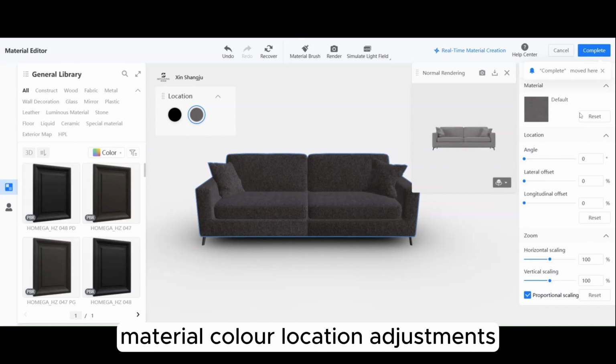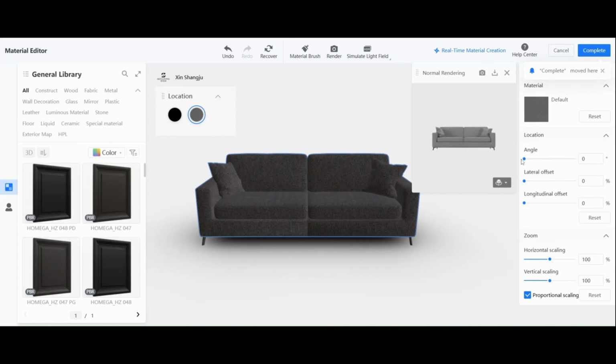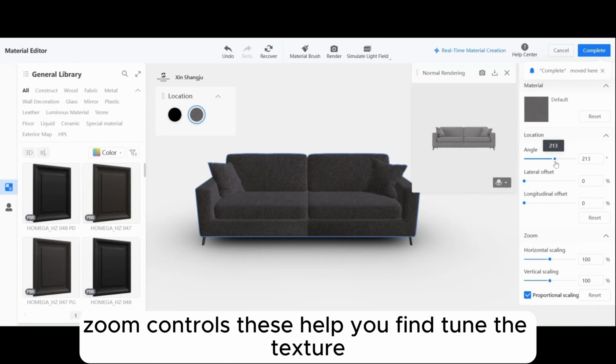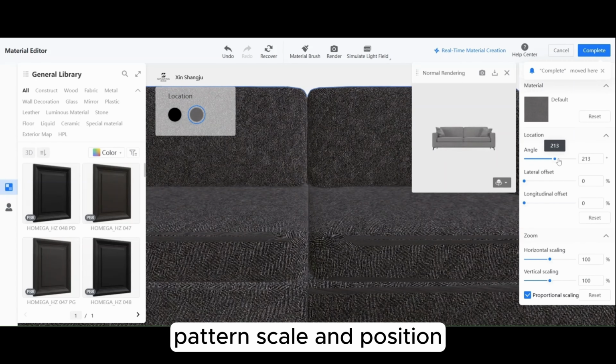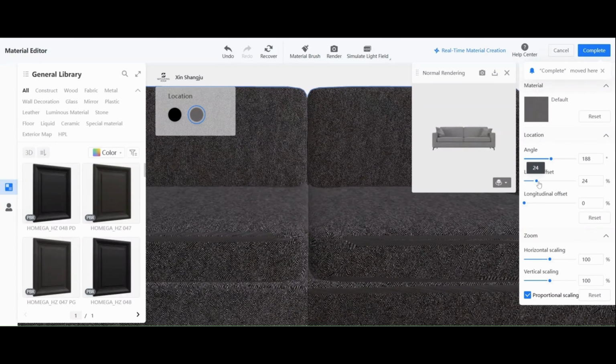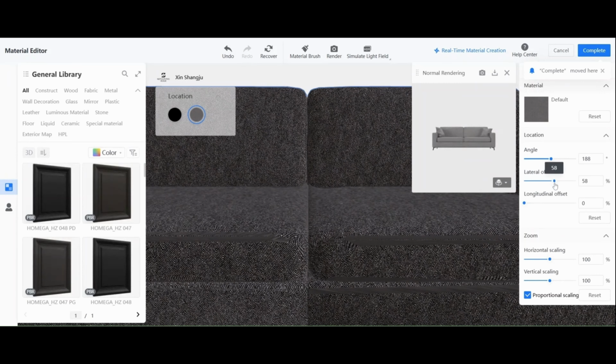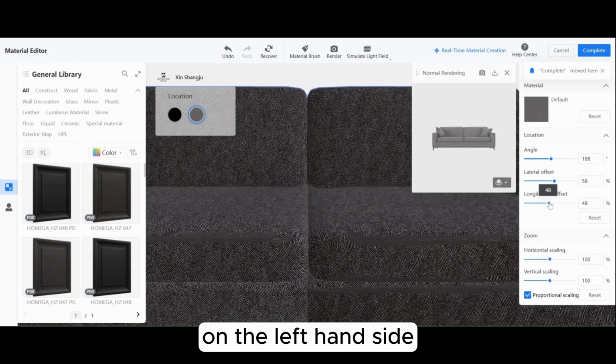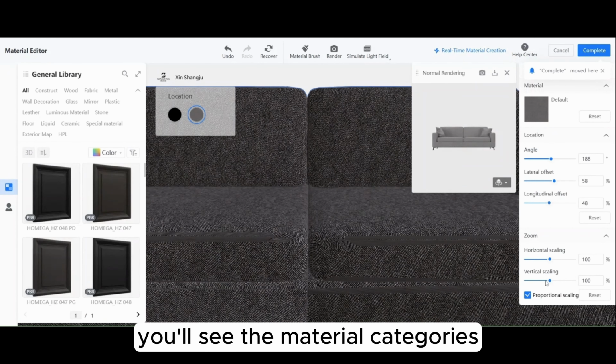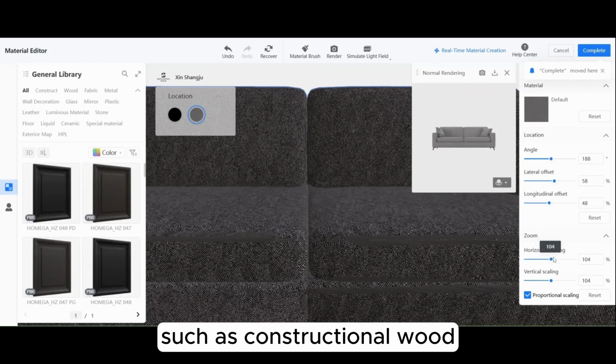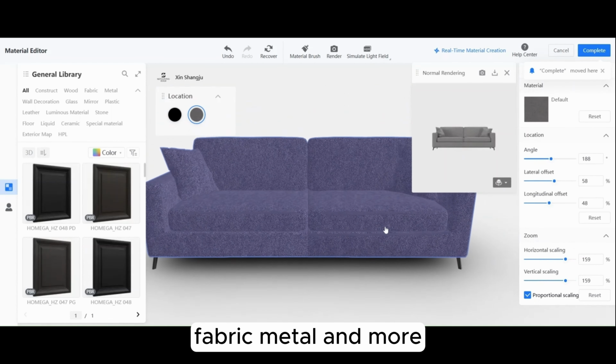On the right-hand side, you'll see options for settings. Material color, location adjustments, zoom controls. These help you fine-tune the texture, pattern scale, and position. On the left-hand side, you'll see the material categories such as constructional, wood, fabric, metal, and more.